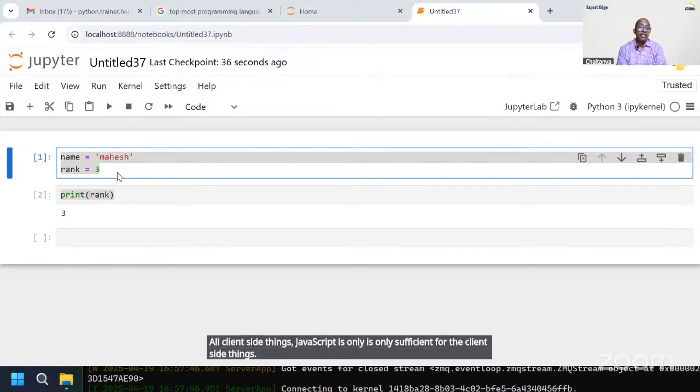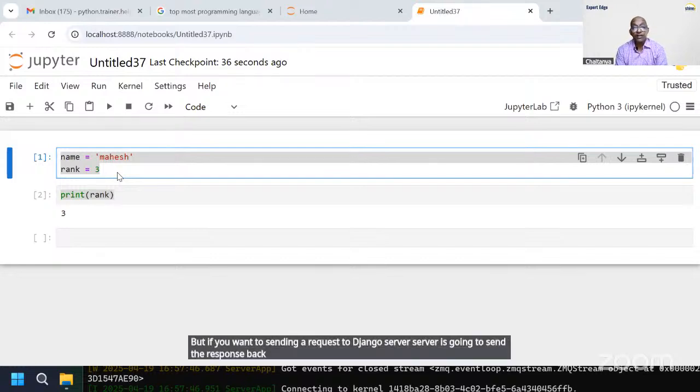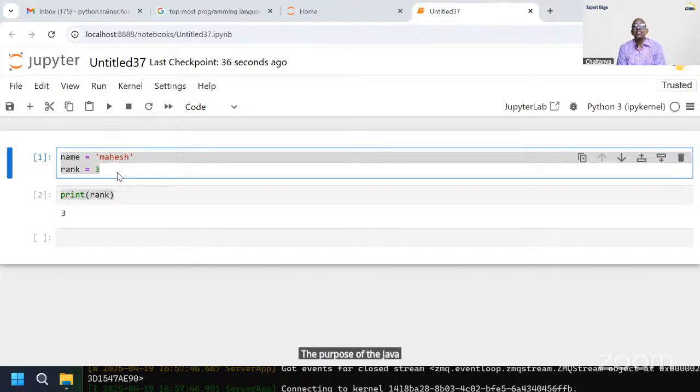But if you want to send a request to the Django server, it sends the response back to you, fetching the data from the database and connecting it. These are all server-side actions. If you want client-side actions, JavaScript libraries are enough. The purpose of JavaScript is to deal with only the client-side actions. The purpose of Django is the entire server side. Both purposes are different.